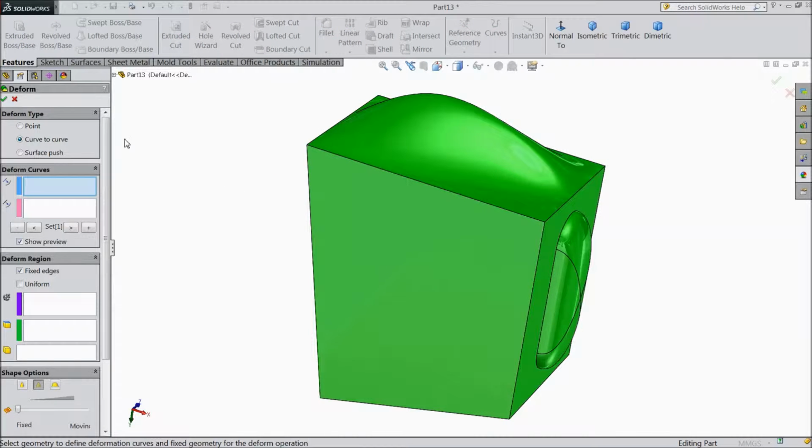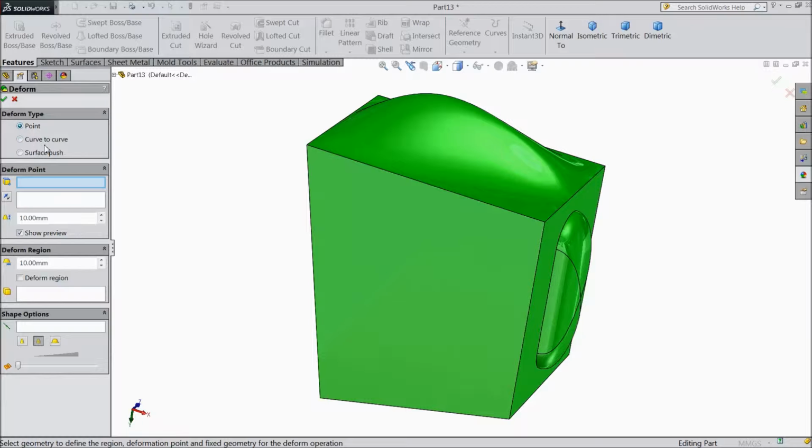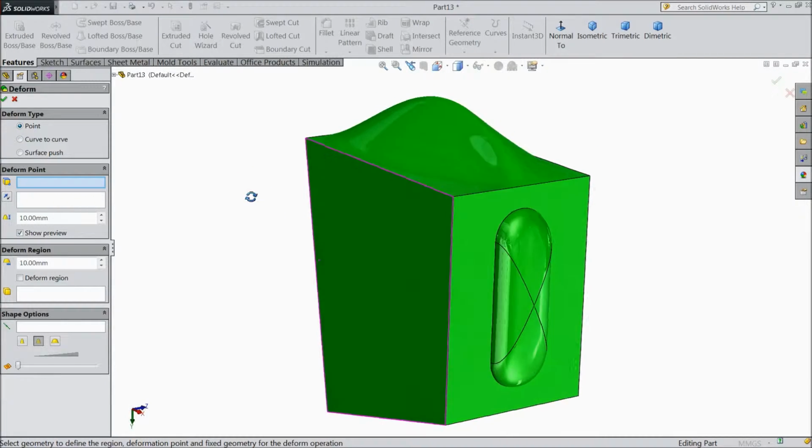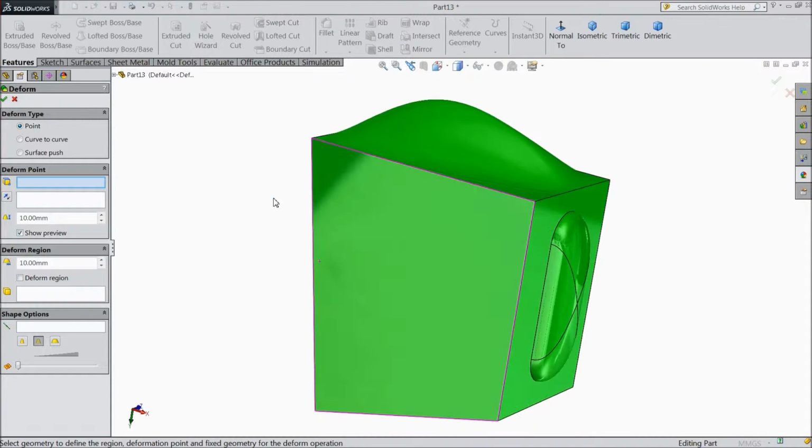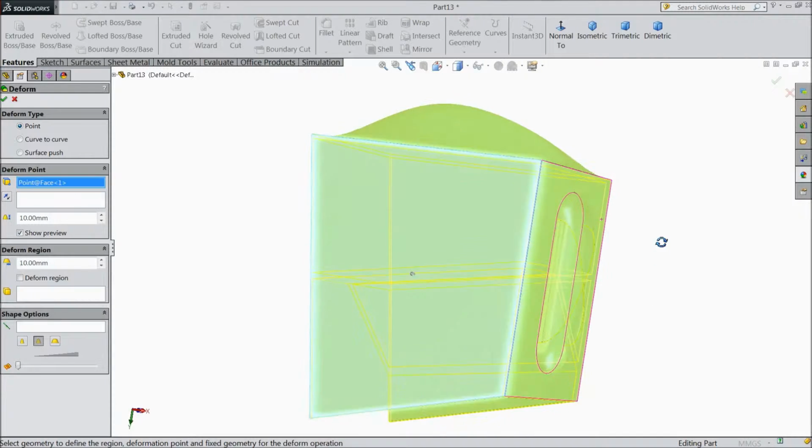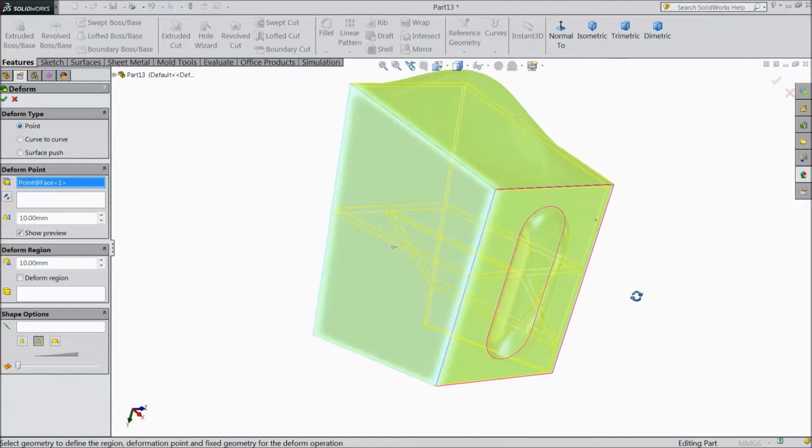Select Deform. Now there are three types of deform tool: point, curve to curve, and surface push. We will select point. In point deform, you have to select one point on your face. So select the mid. Now see, we selected a midpoint on the body.